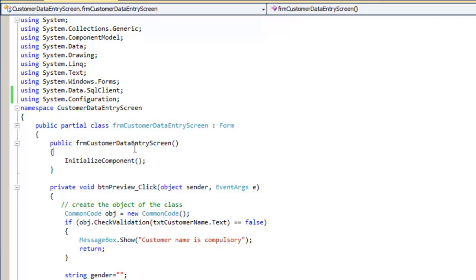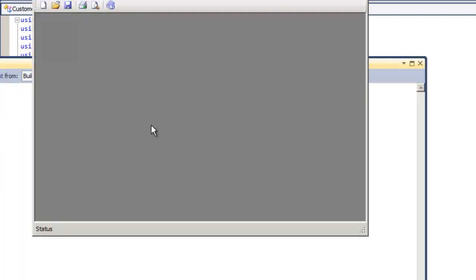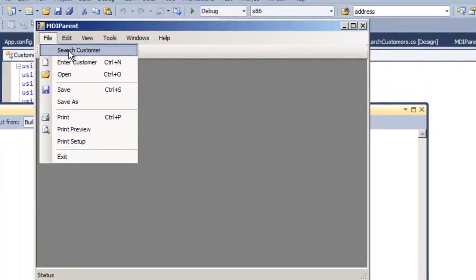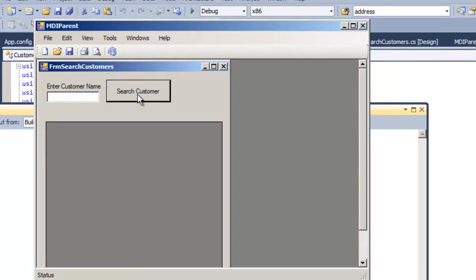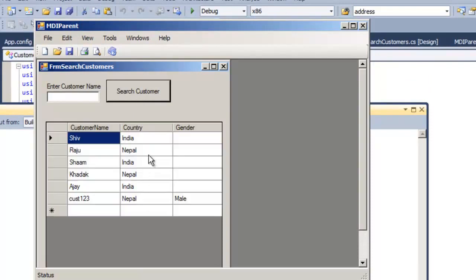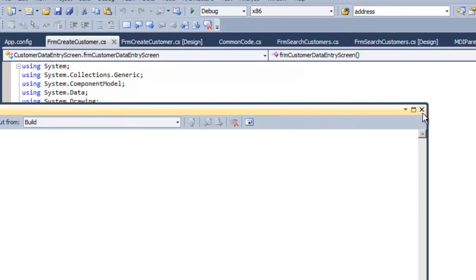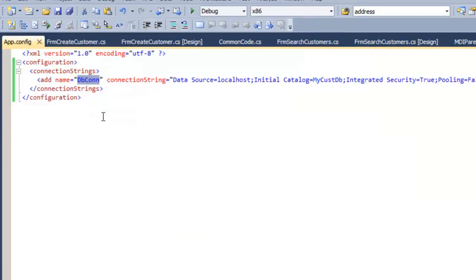So let's go ahead and execute our code here. Let's see if things are proper. If I say File, Search Customer, I should be able to see some data here, and I am seeing that. So that's good. Currently our connection string is not hard coded. It is all coming from this app config file, which can be changed separately, rather than changing the code. I hope that you enjoyed this video. In this video, we saw how we can make our connection string parameterized, or configurable, rather than hard coding it in the application.